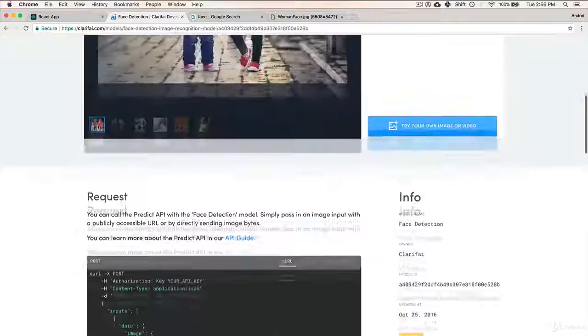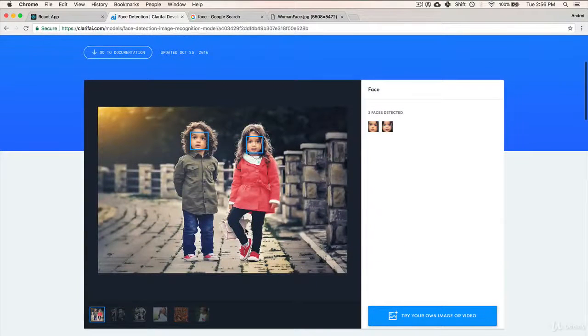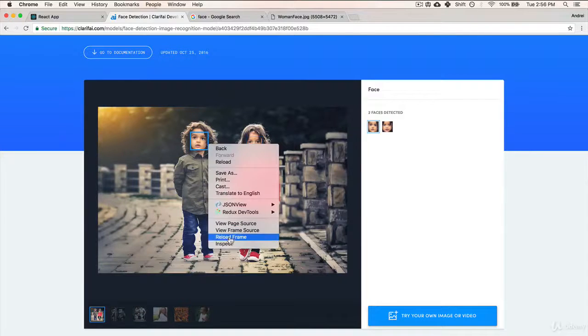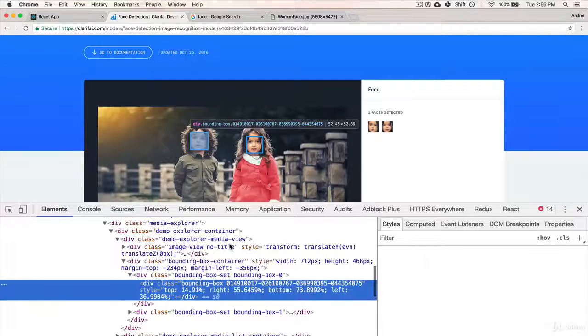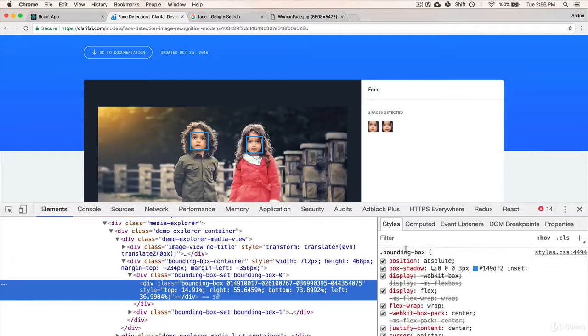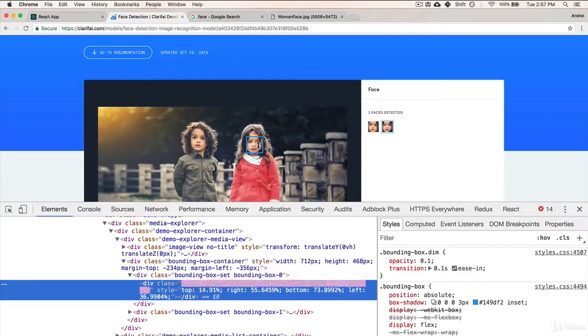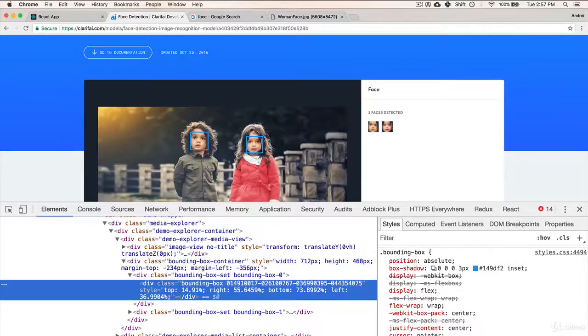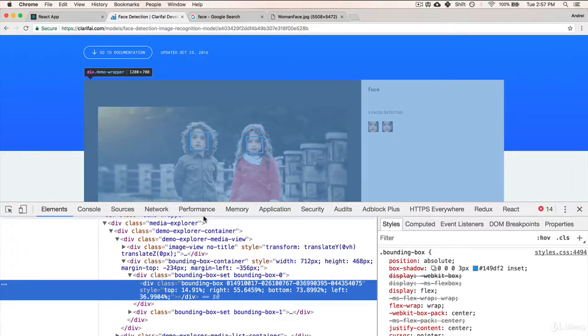But in order for us to create our own box like this, we need to just see what styles they're using by doing inspect. And as you remember, we can see that they have a bounding box class here. So in our app, we can do something similar, and then we'll just have to calculate based on the response where we can create these boxes because just having the numbers displayed to our users doesn't mean much. It's nice to have this visual. So let's work on that in this video.